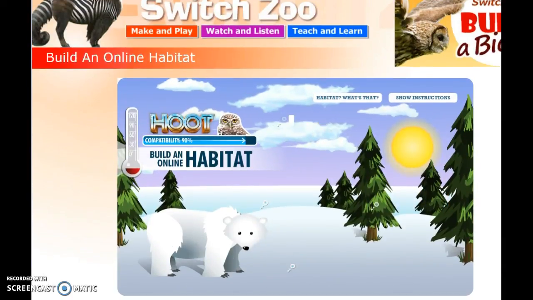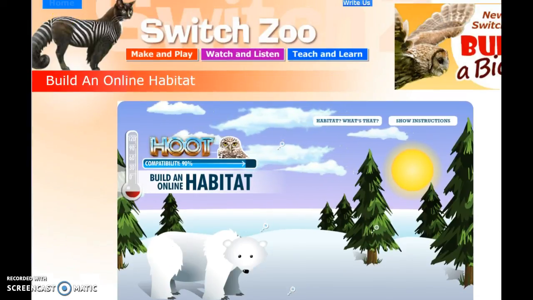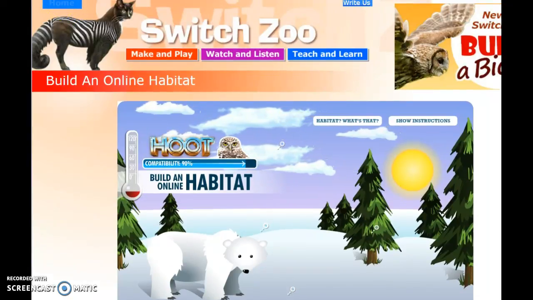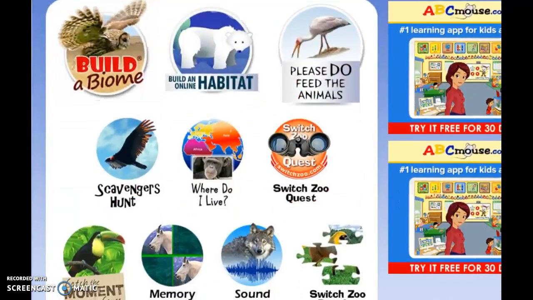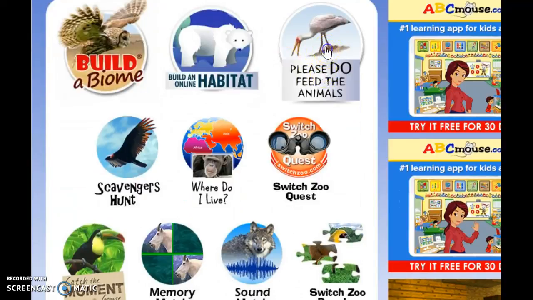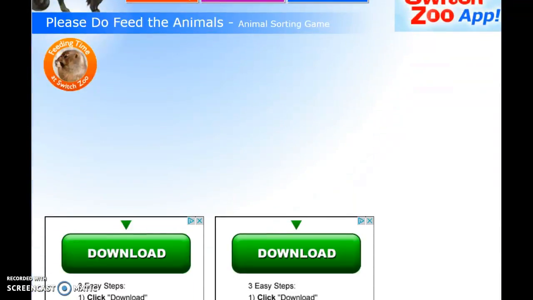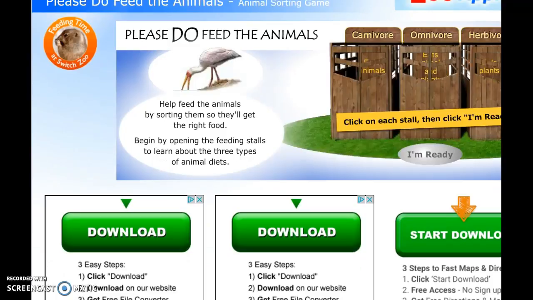Another activity on this website that I might have my students use is this Please Do Feed the Animals. And this is just a small game that the students can play, and they'll get information about a carnivore, omnivore, and herbivore, and they could just use this to get some ideas about how they're going to describe their animal and what they're going to do when they're writing about their animal.